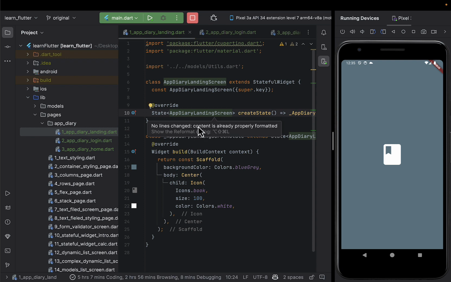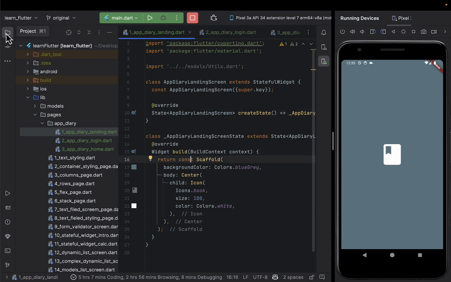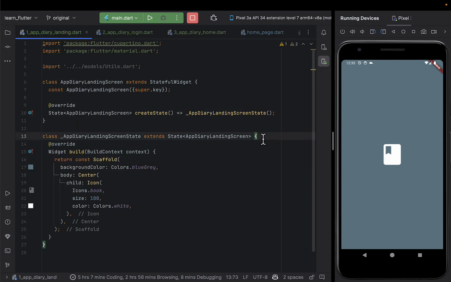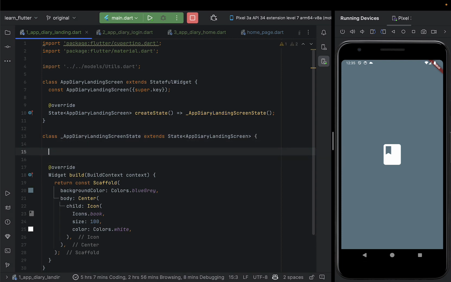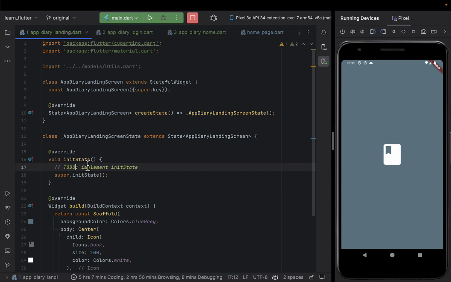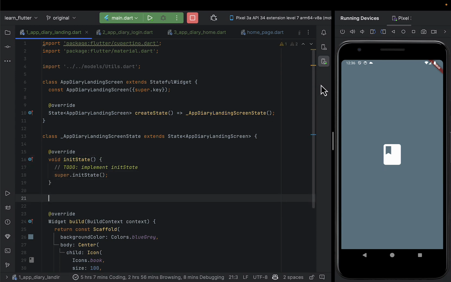So in this stateful widget, just come inside the state here, and then type init state like this. So it will override init state. Here is where something will be called when the application opens. So I can put my login check function here, like this.